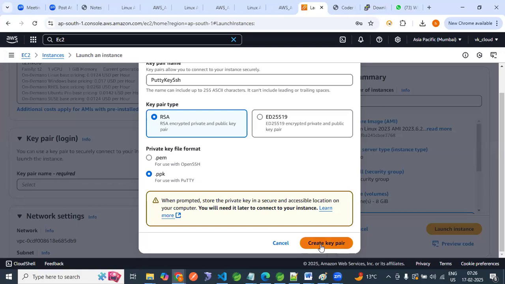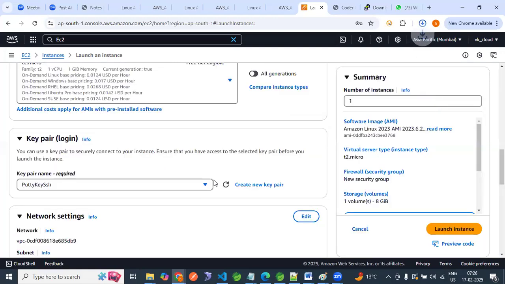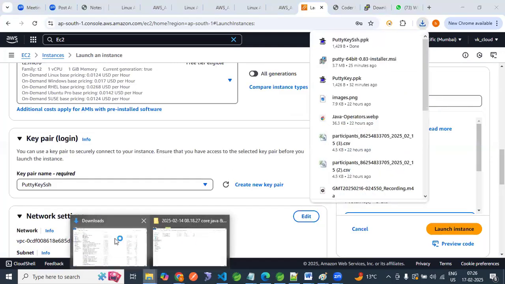Now I am creating one key pair. So now the key pair is downloaded. Where is it downloaded?